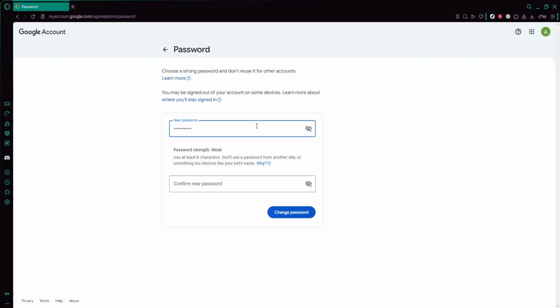In the first field, type your new password carefully. Make sure you remember what you're entering or have a secure way to store it, like a reputable password manager. If your browser offers to generate or save a password for you, that can be helpful, but only do that on a device you trust.